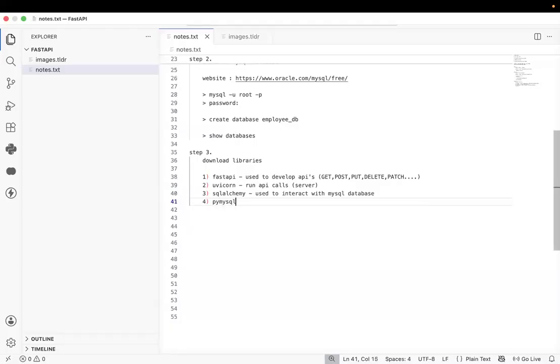MySQL, PyMySQL. It's a driver, na? It's a driver. Use it to connect to what? Connect to a MySQL database, or not? Use it to connect to a MySQL database. Am I right or not?